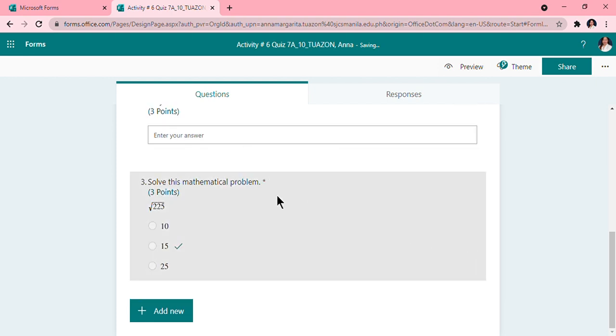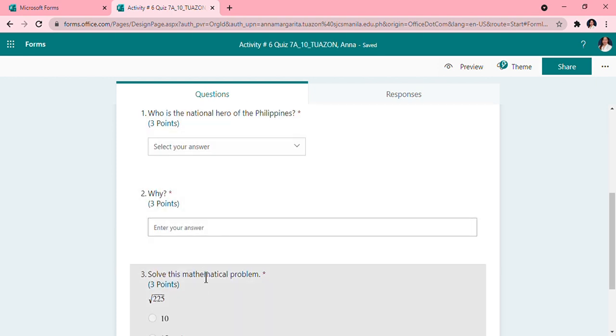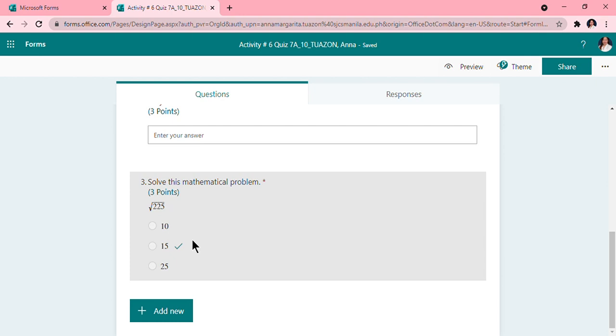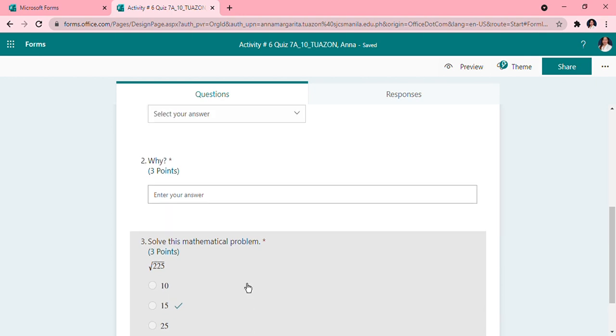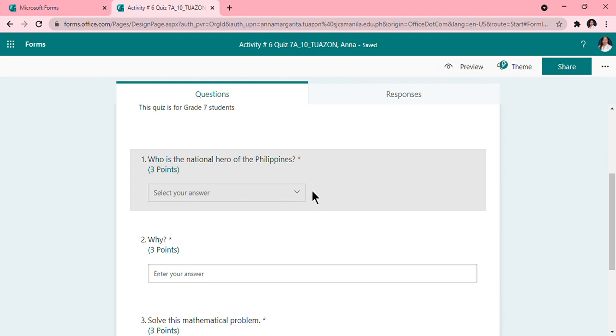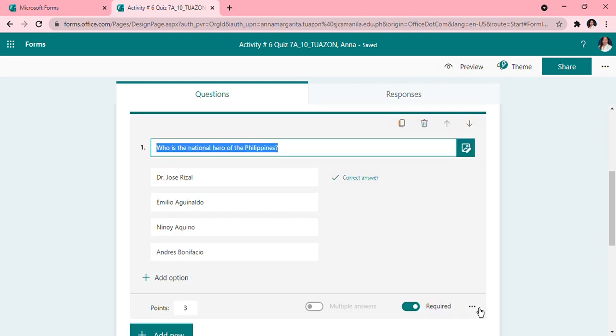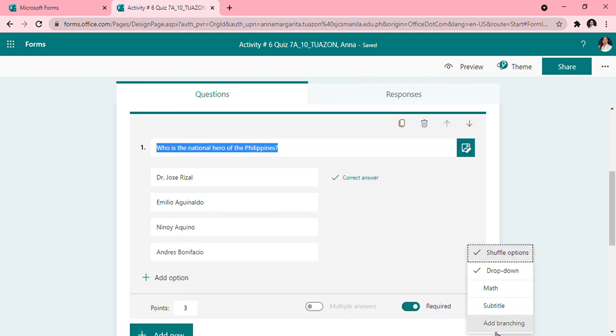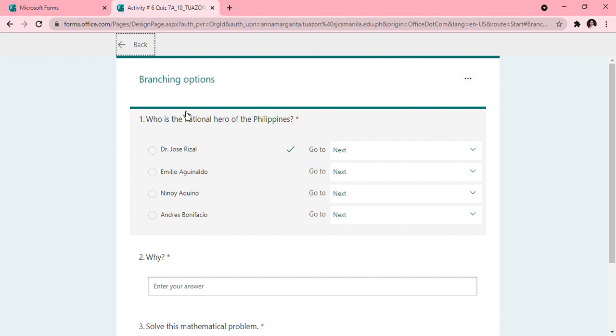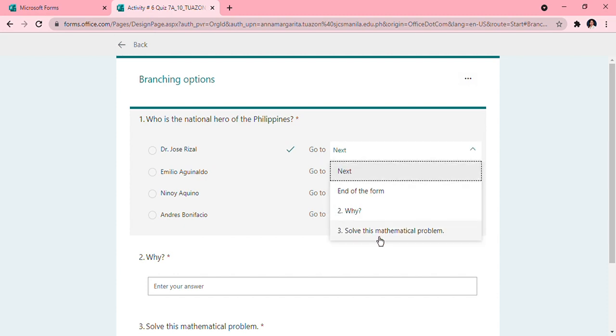Next, now that I have the three questions, so question one, two, and three, we are now ready to do branching. So I will go back to my question number one because this is the question where I want to add the branching. I will click on this. Then again in these three dots, I will click add branching. So here in the add branching, I can now determine where they will go if they choose the answer. Example, in number one, if they choose Dr. Jose Rizal as their answer, I want them to go to question number three.